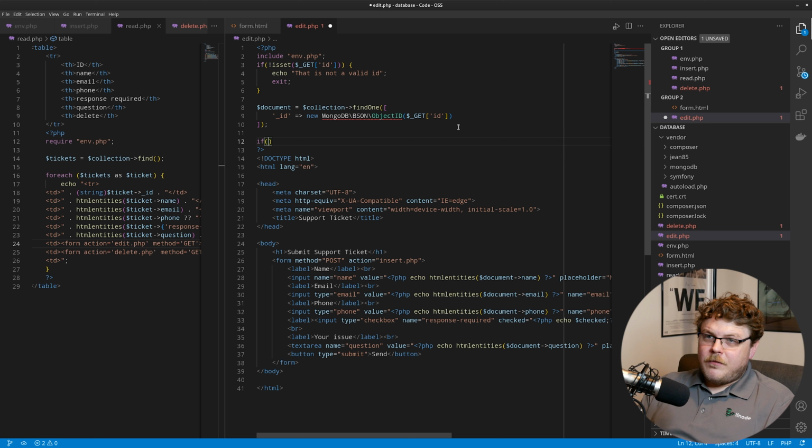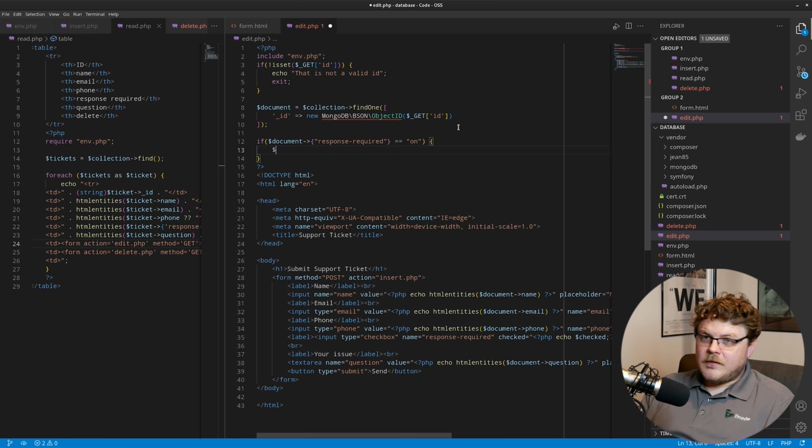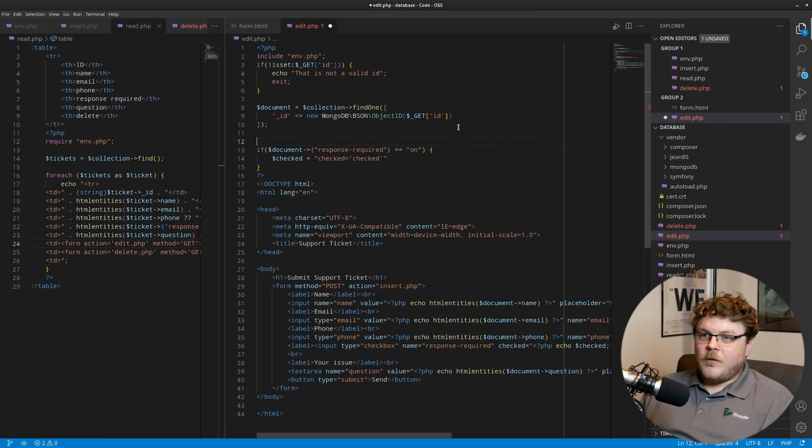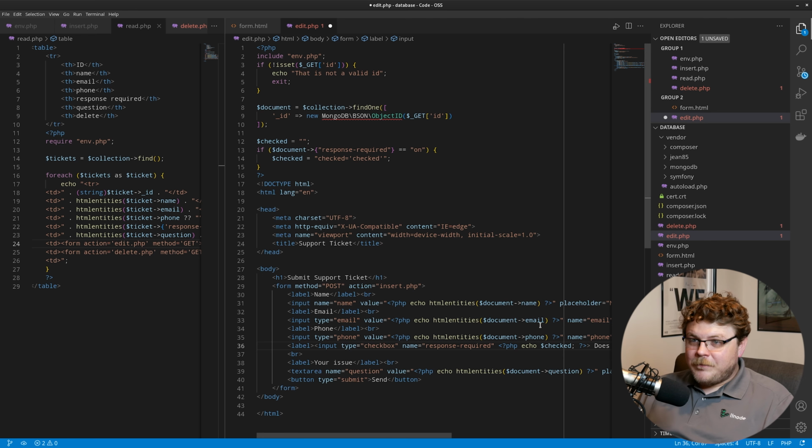So if document response required equals on, then checked is going to equal checked, otherwise checked is just going to be an empty string. Okay. Lame, but it'll work. And then we'll come back down here. We don't actually need this anymore. All right, for God's sakes.